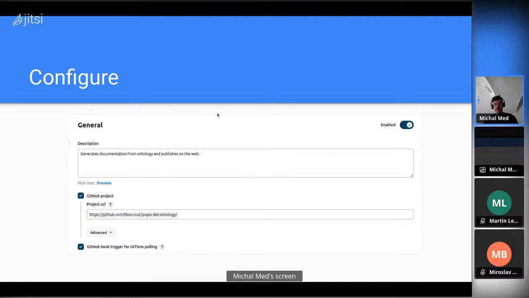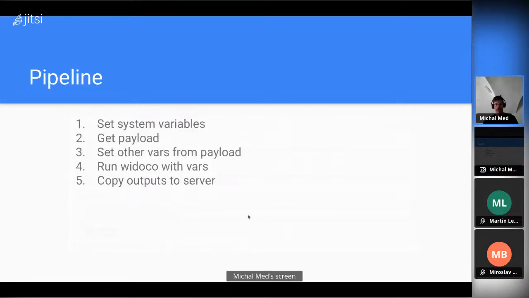Basically, you are saying here that you are listening to changes in this URL, and if something happens, you get the payload from GitHub. And the pipeline does 5 steps. Basically, it sets some system variables. Among those variables, you define what is the name of the file that contains the ontology itself, and what is the configuration file path. Those are basically the 2 most important things in the system variables.